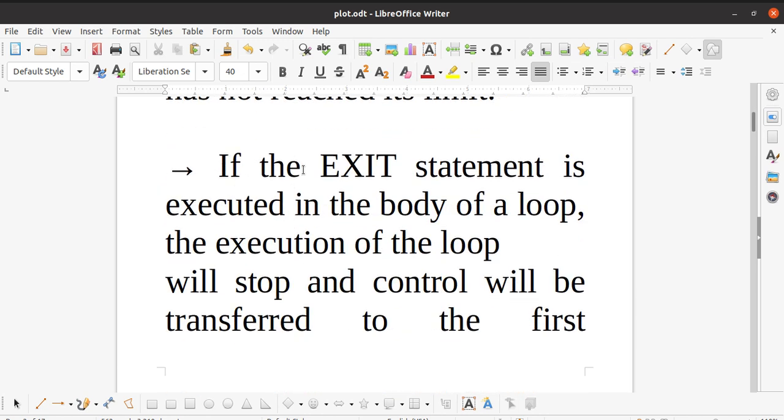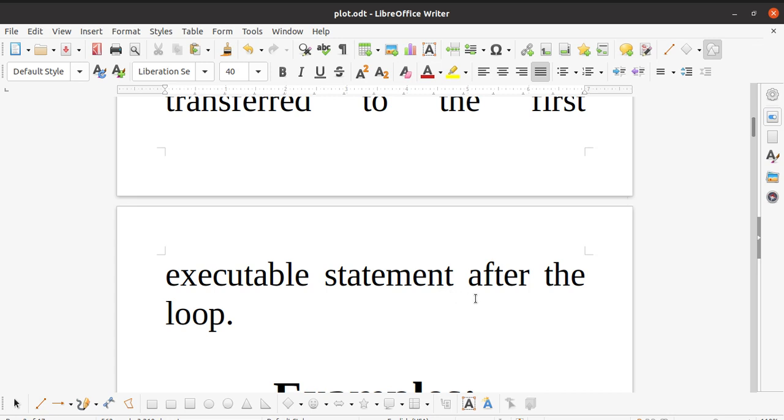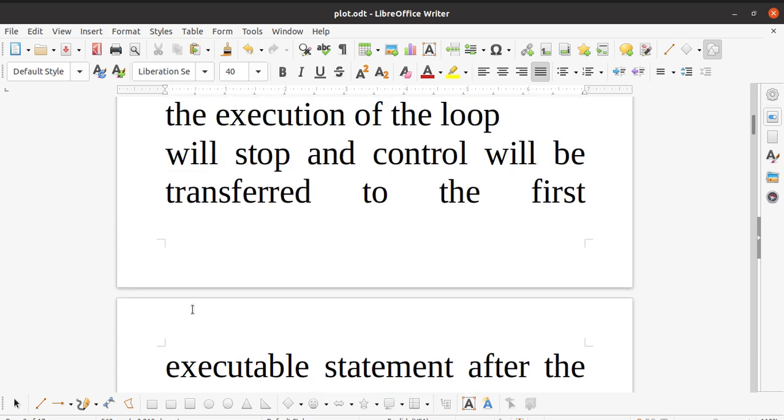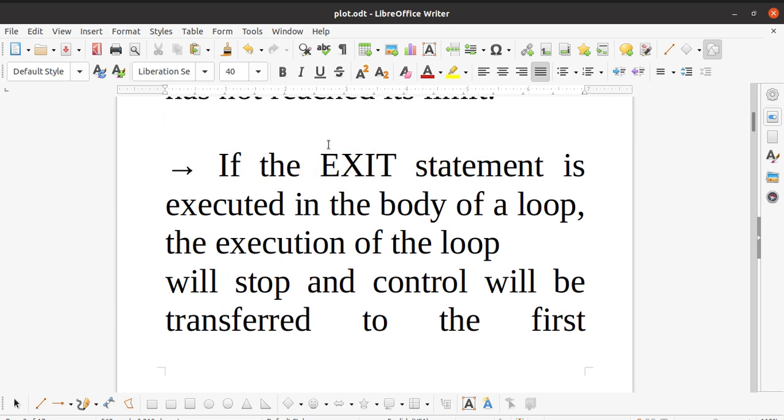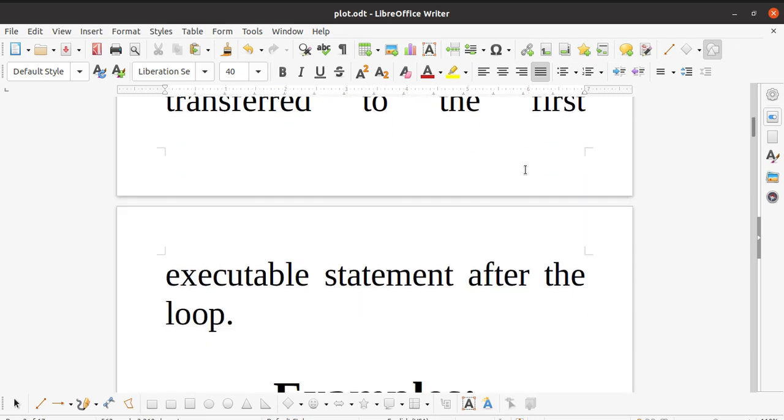And what about exit statement? Exit statement is executed in the body of a do loop, that we have seen before. The execution of the loop will stop and control will be transferred to the first executable statement after the loop. If we use exit statement in the do loop, then the loop will stop working after using this statement. And that's all.